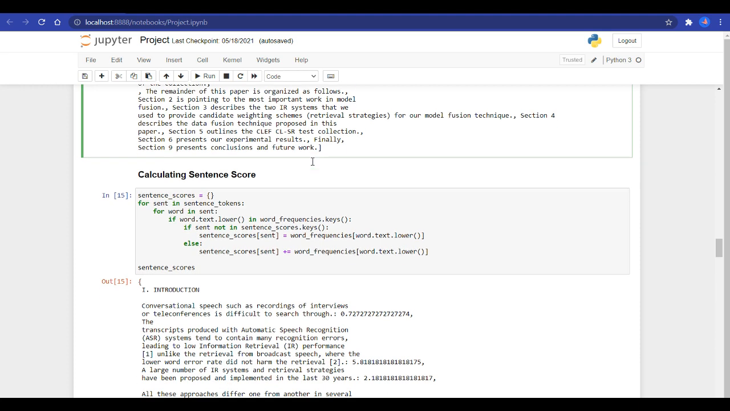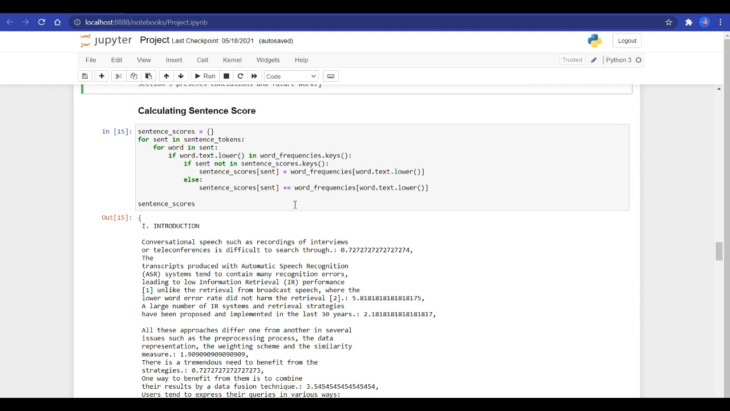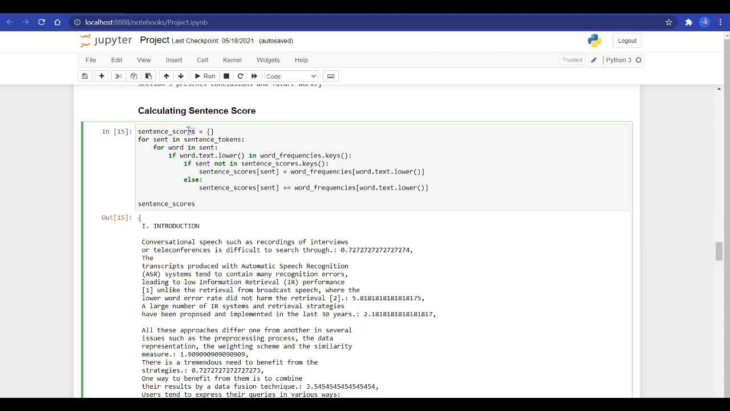After doing this, we are going to calculate the weight of every sentence. For that, we are again going to use a for loop, and here we are using a sentence map, which means the dictionary type in Python. The sentence scores will map each sentence with its weight, like the weight of the words.